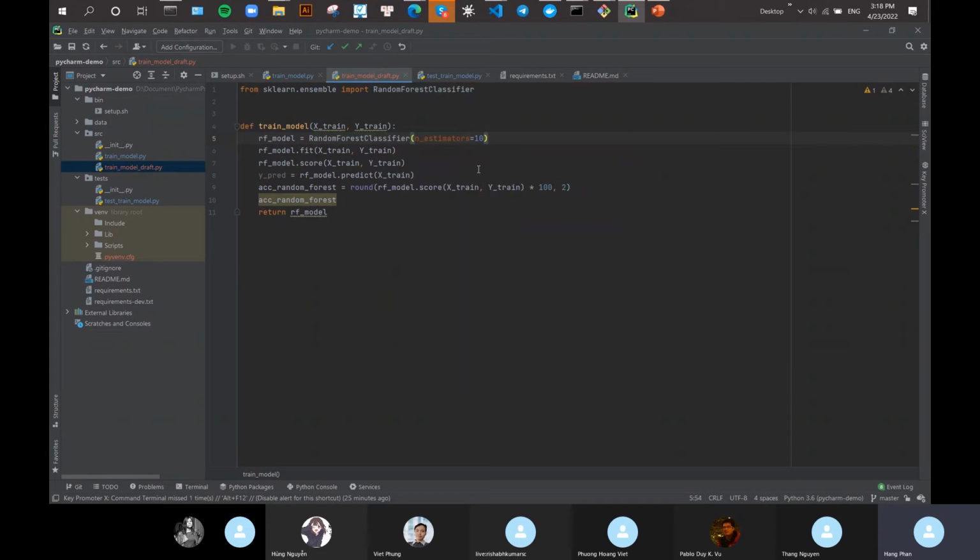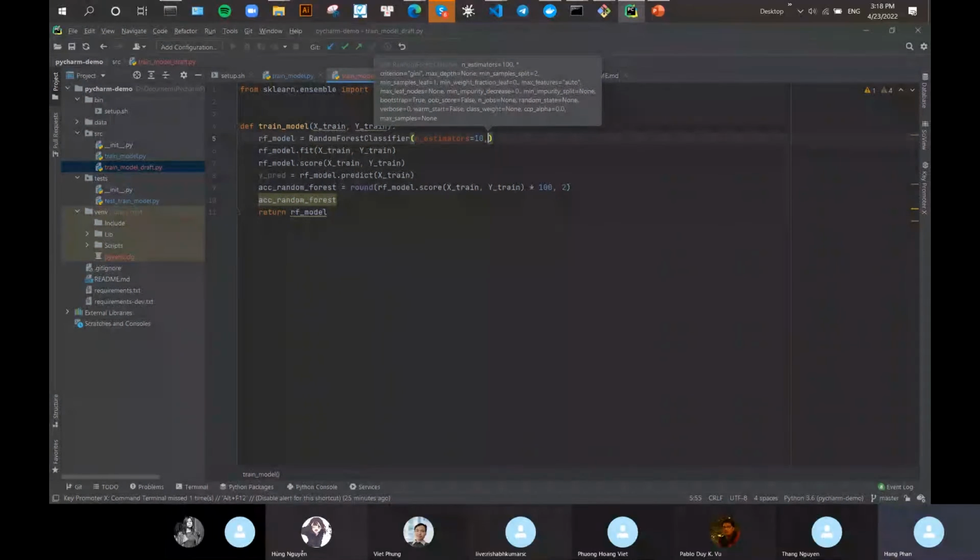And then when you are passing the parameters here, you can hit Control P to have some recommendation of the parameters that should be passed, like this.